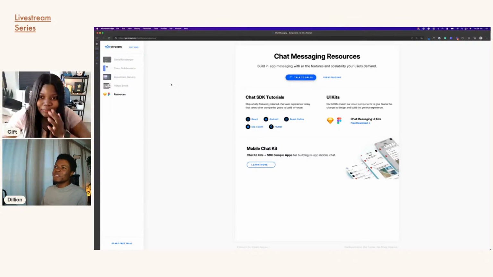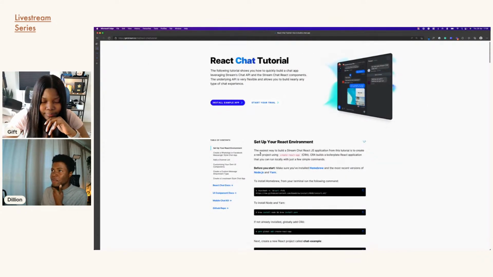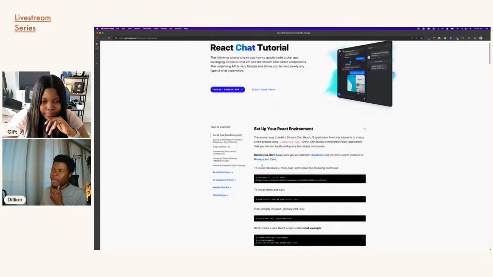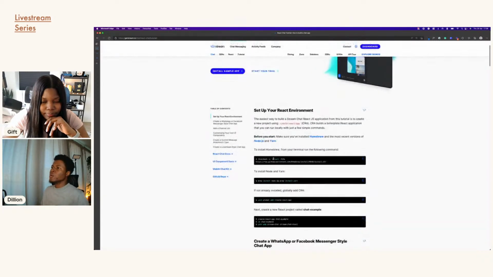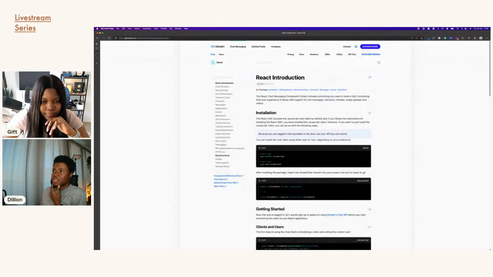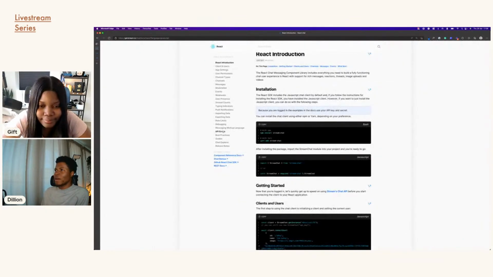But we'll be building something basic. And like I said, we'll be using the React SDK. We also have a React tutorial here where you can build a chat application. But we'll be doing this together, and I'll be using the React chat documentation. So let's build.